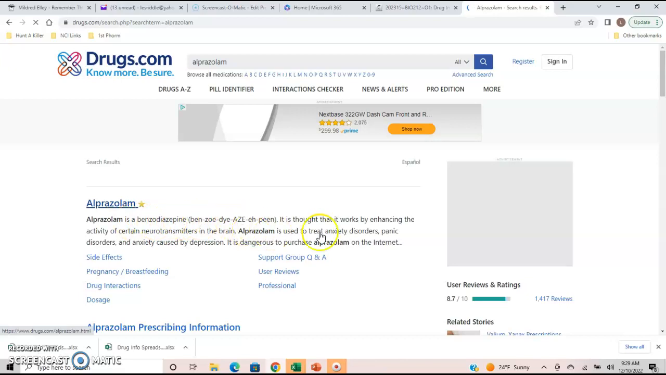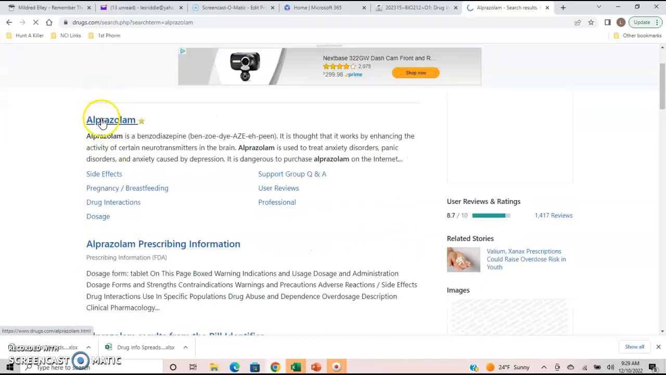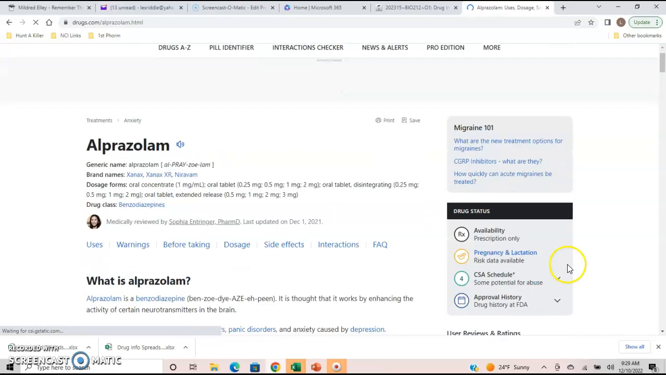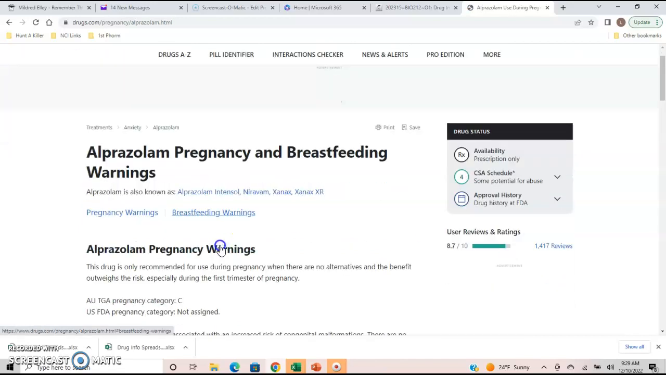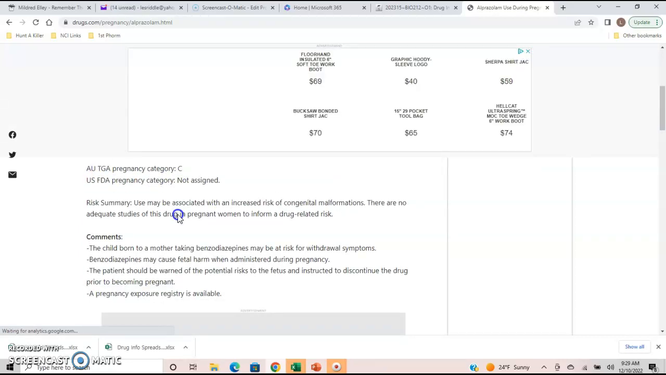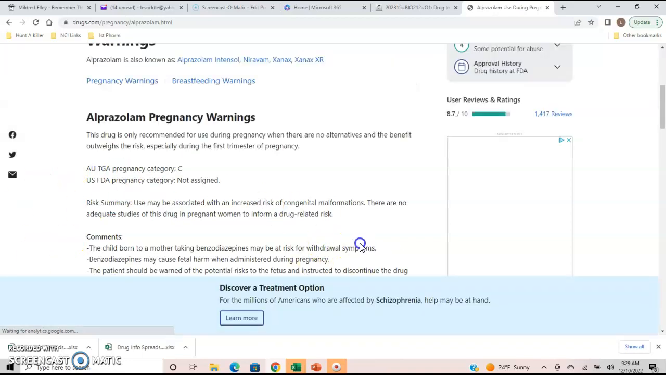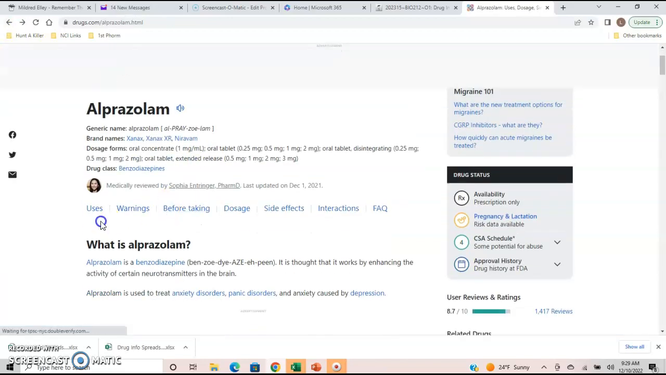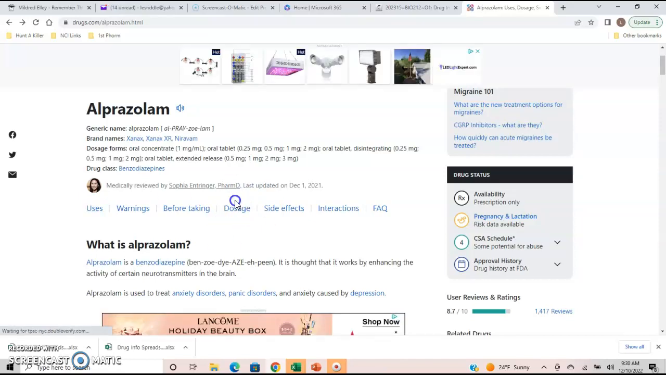There's its class. It is used, here's its indication, to treat anxiety disorders and panic disorders. And if we go and click on this, the one with the star, we'll see that it's prescription only. It's a CSA Schedule 4, or Roman numeral IV. Pregnancy and lactation data is right here. As you can see, it's a category C, although I believe the chart had it as a D. These can change over time. And it gives you some information. Is it safe to use? Is it not safe to use? Back to uses. You would click on that to get your indications. Your dosage would be your column where you're talking about the dose and the route. And here's your side effects.